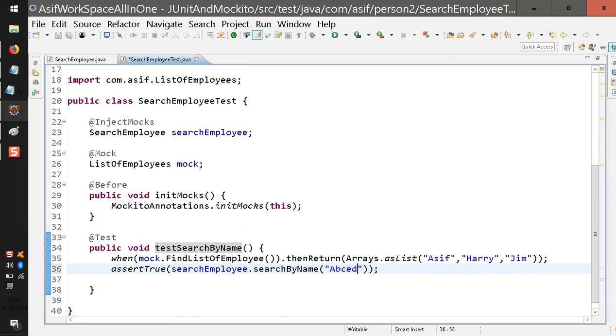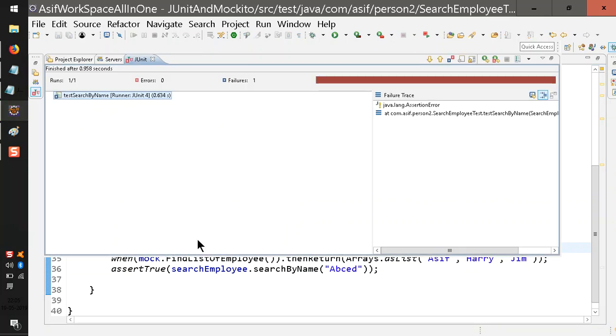The test fails because of an assertion error. So why did I get the assertion? Because this name is not present inside this list, this mocked list, the mocked interface. So that's the reason we got this exception, and that's how we'll be making use of it.